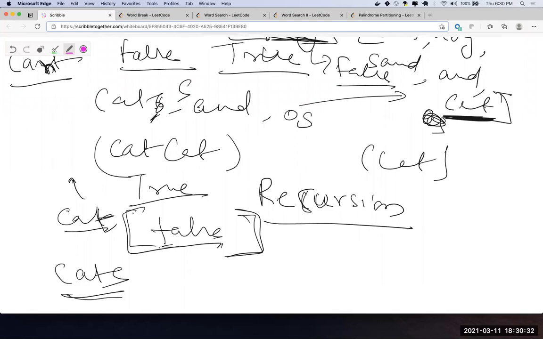Why? Oh, I see, I can try with cats. How will you check for cats? Yeah, I can try with the cats, and then still I cannot break it down with "and" or "or". So still I would get false. Am I right? Yes.